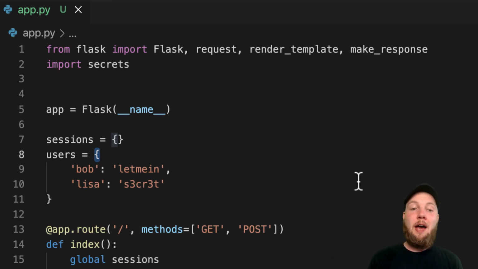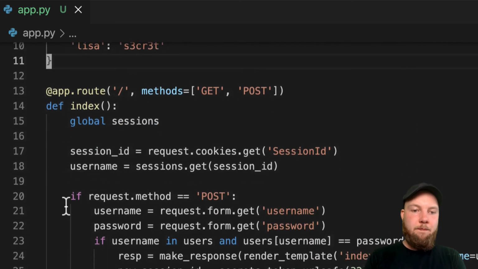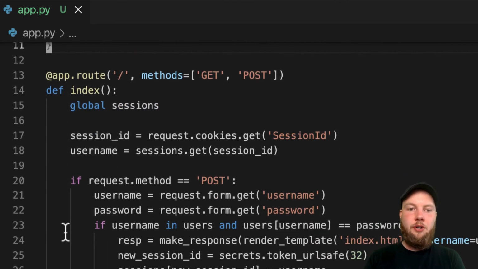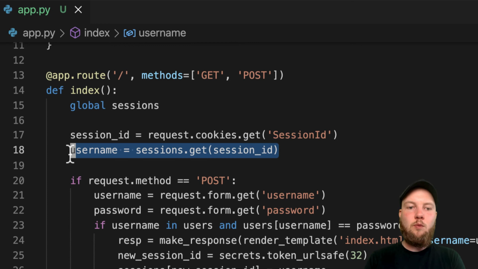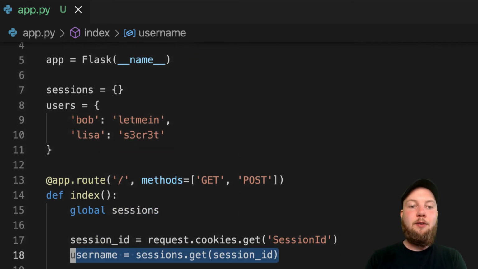So we have now added a very primitive authentication and session management mechanism here. This is not what you would do in a real application, but it serves to prove a point. So here are some users. We have Bob here with the password let me in, and Lisa with the password secret. And then we have a dictionary here with sessions. And then in our index function here, we now have a session ID that we try to get from the cookies, and then we have a username which we try to get from the sessions.